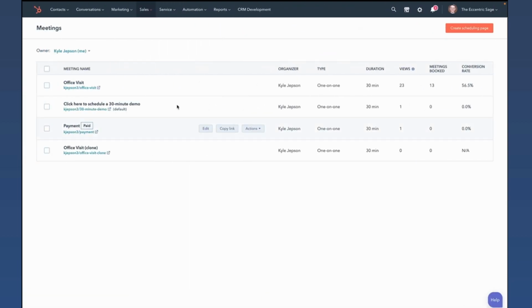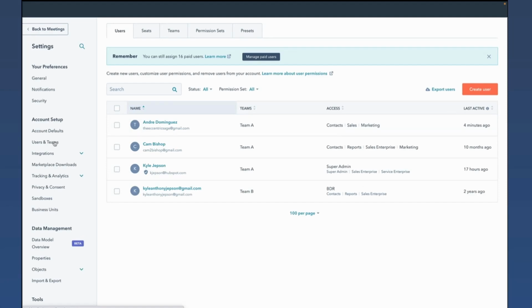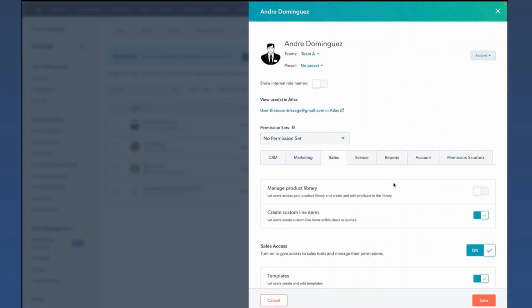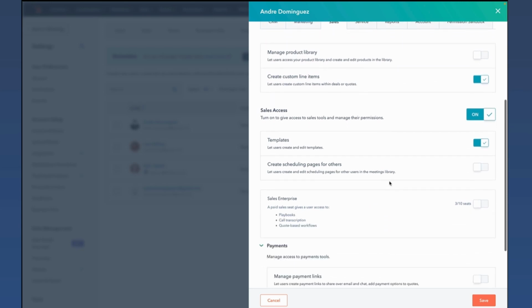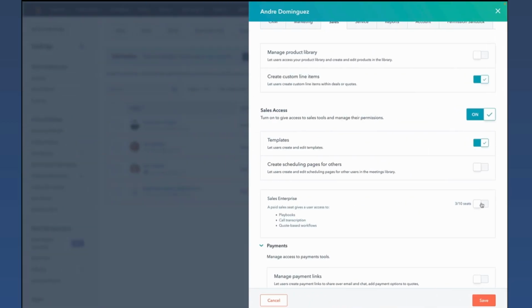The other thing that's really cool is now I am logged in as an admin. If I go to the settings page and go to user permissions, this is a thing that I think a lot of you will be very excited about. Andre here, who I was just logged in as, this is the non-admin I was logged in as. Look, I can go to his sales access, and I can give him permission to create scheduling pages for other people. Let him create and edit scheduling pages. So right now, right, if he goes to this person, he can't edit, right? But we could give him permission to edit.